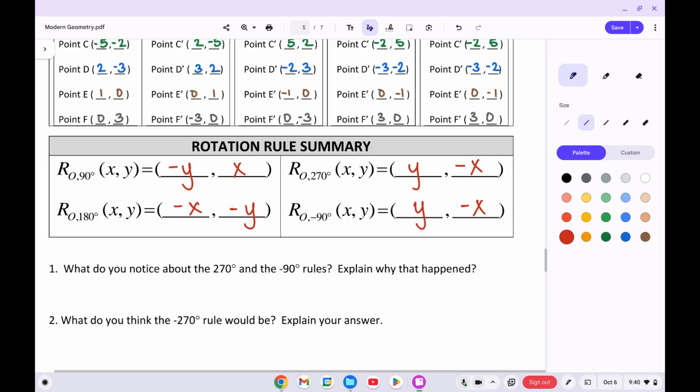It says, what do you notice about the 270 and negative 90 rule? They're always the same. Why? Because they both are y, negative x. They're written the same way. Why does that happen though? Why would they do the same thing? Parker? No? Keegan? Because you end at the same spot when you go.